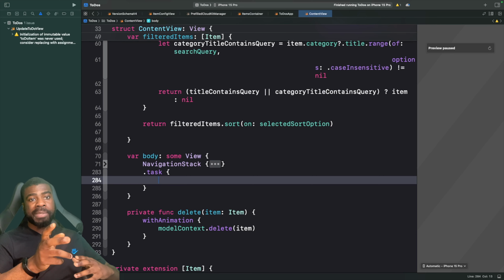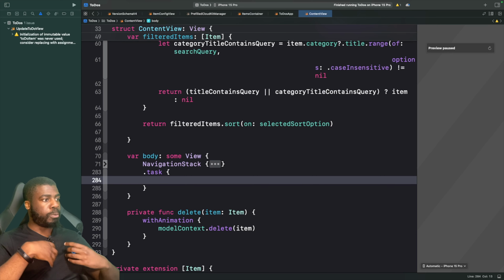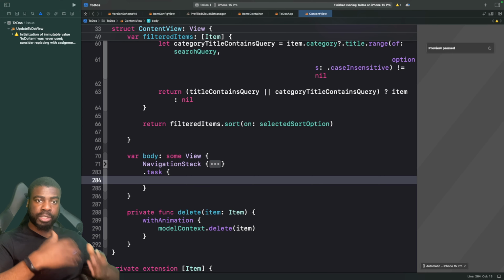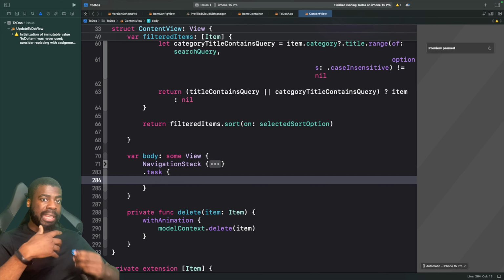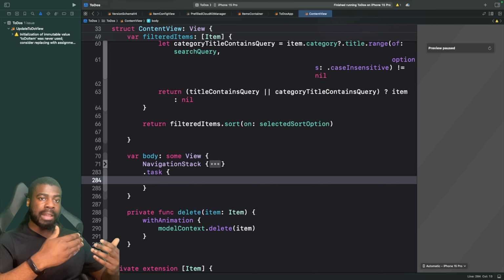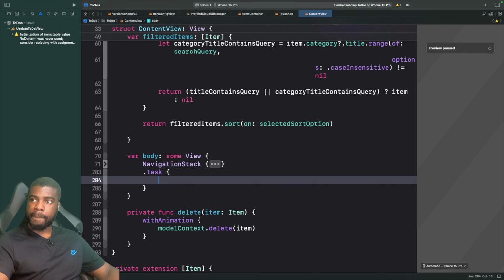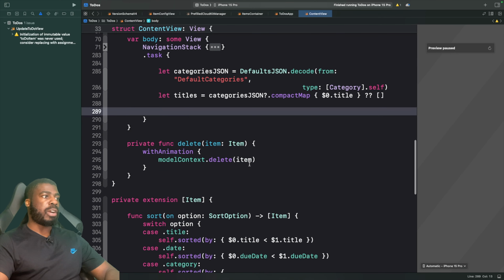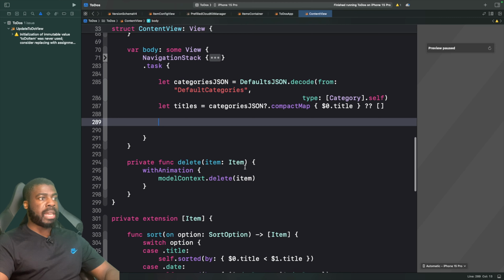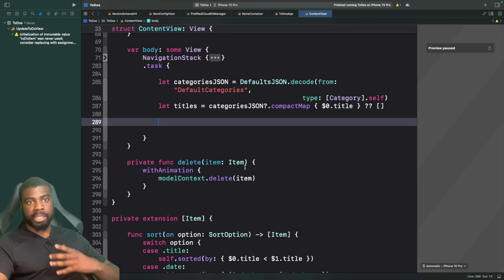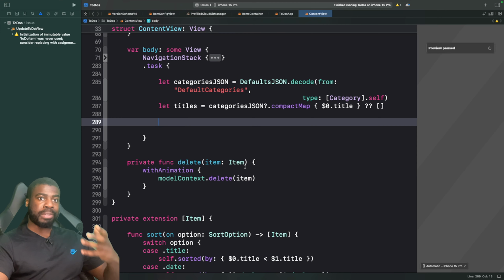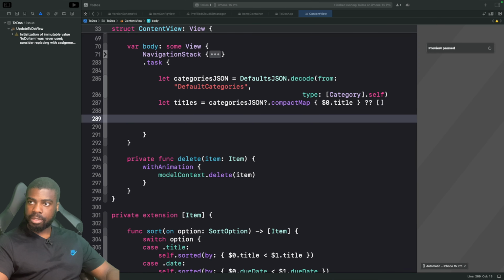So the first thing we want to do is actually check our categories. So we're going to, first of all, decode our categories from JSON, and then we're going to see if it actually exists in CloudKit. So let's add this in now. So now we have that in, and then after this, we're then going to create a predicate to actually query if those categories exist in CloudKit.